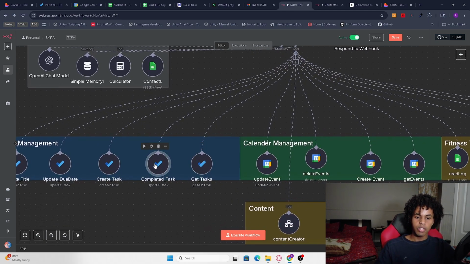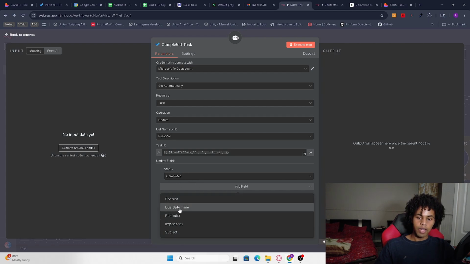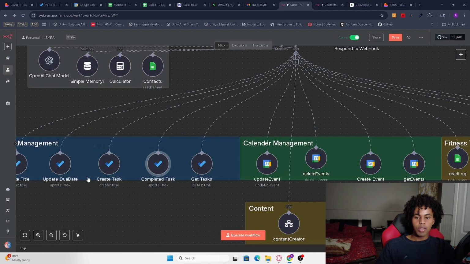So on here, I just drag that ID into there. In this case, you could always just let the model define it, because usually it's accurate. You already gave it everything it needed in the prompts. You don't need anything else. And then on here, I added status. I added the status from over here, and then I clicked completed. So you just have to do the same thing for the rest.